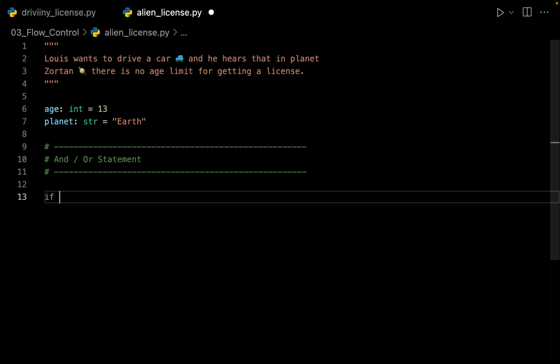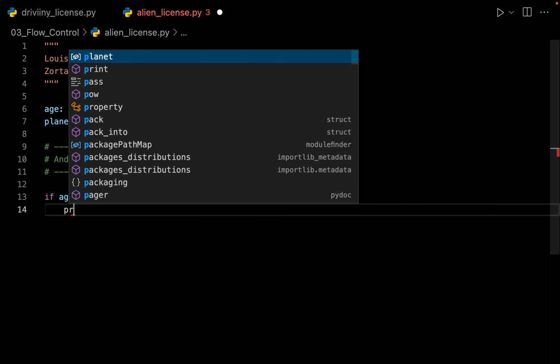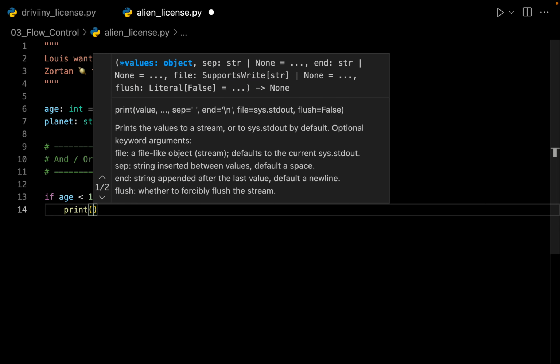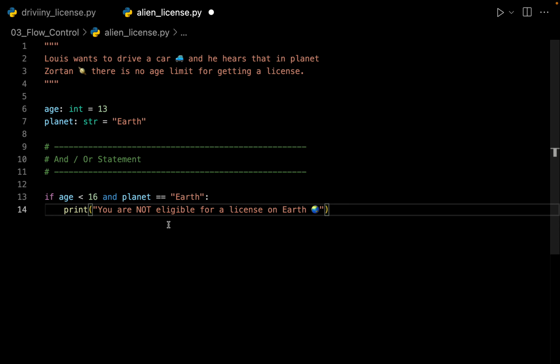The first case would be if the age is less than 16 and the planet is Earth. In that case, I simply want to print out that you are not eligible for a license on Earth. Here you can see I have double equal to. That simply means that this is a comparison operator. We are just trying to compare if the value inside the variable planet is equal to Earth or not.